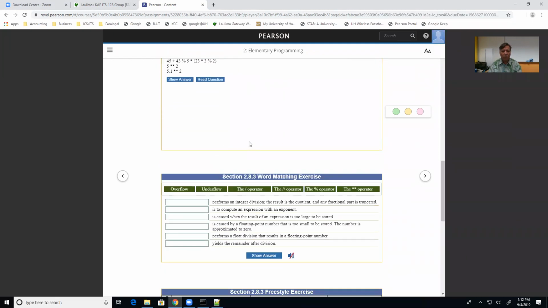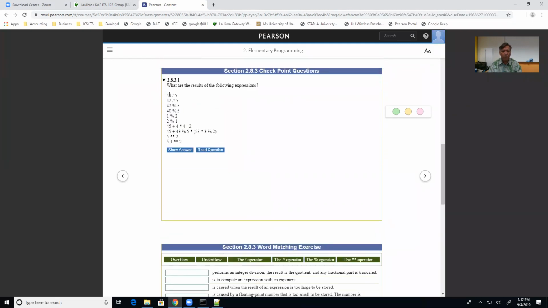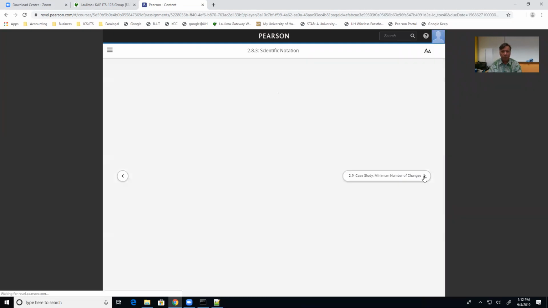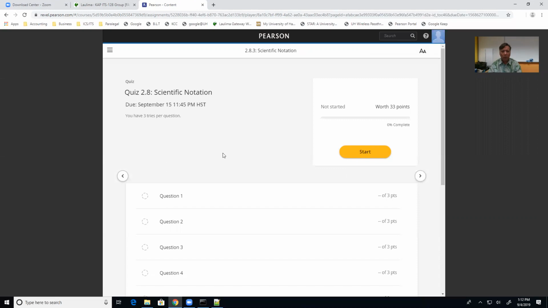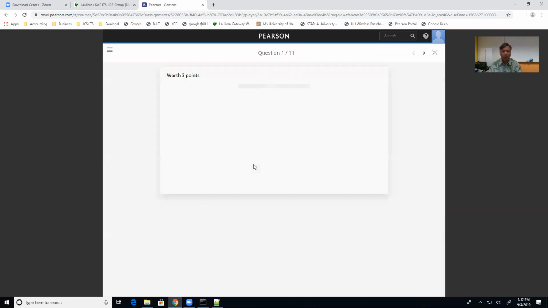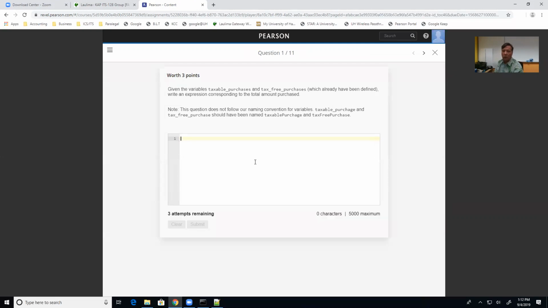Okay, so overflow errors, underflow errors. You should go through these and see if you got all those right. What's next? Oh, another quizzy. It's 112. Okay, what's question 1? Given the variables taxable purchases and tax-free purchases, write an expression corresponding to the total amount purchased.